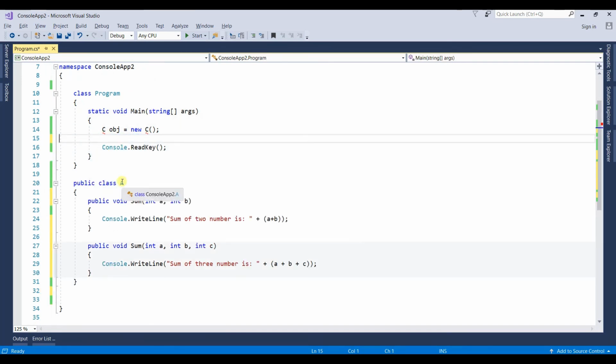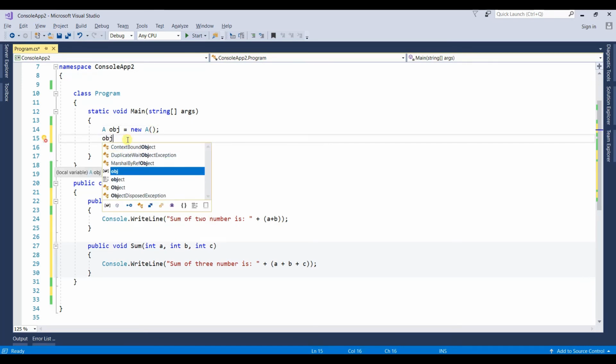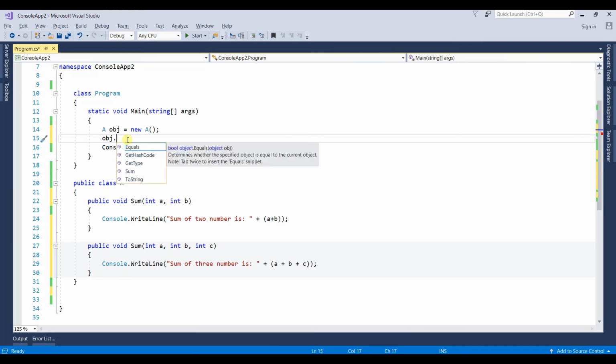So we are using class A. We need to create the instance of this class A. Now we will call the method of the class. So when I click on the object, here you can see we will get only one method, but we have defined two methods inside a class. Okay, so when I hover over it, can you see it shows that there is +1 overload method.